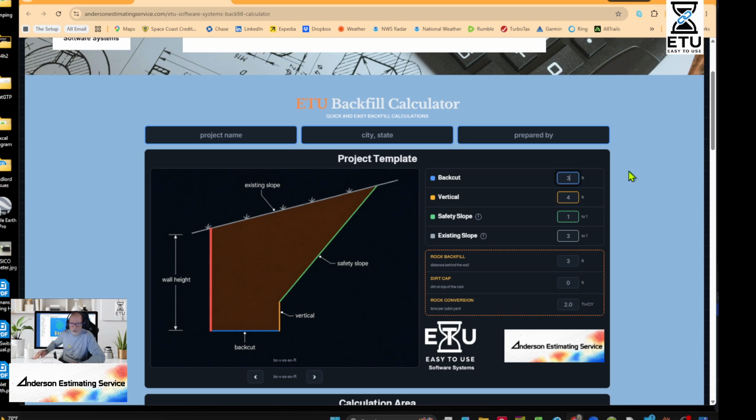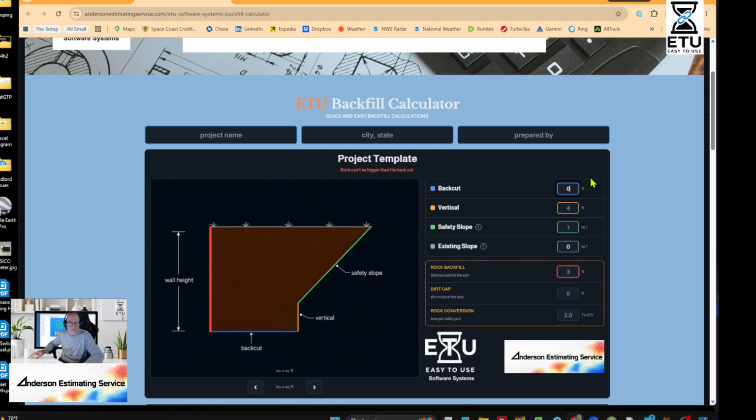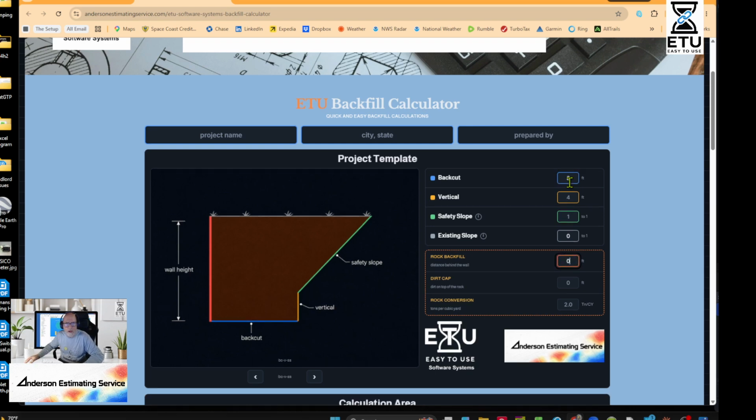So back cut. The real things we're going to do is say if we don't have existing verticals, for instance. Most of the time, this is what we're doing, and it's going to follow. If you notice, it's going to follow. And then there's all these different varieties. Suppose you didn't have a back cut. Oh, because the backfill, see, it's ETU. Rock can't be bigger than the back cut. You can't have rock when you have that there.